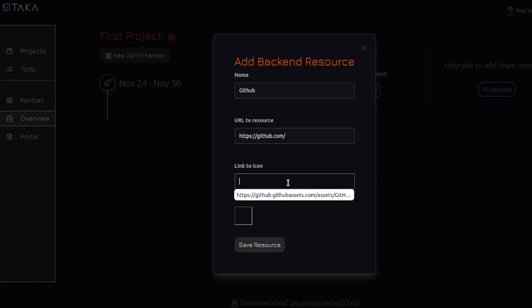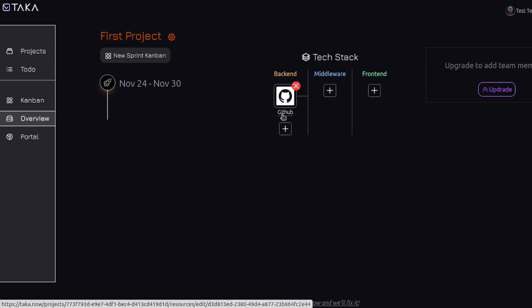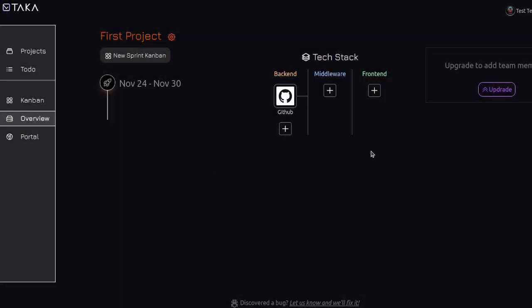And then the link to icon, that is just again, kind of like the team photo. Most services have a link to their logo or whatever that you can just use. And we're just gonna save it. It's gonna show up here. X, you can obviously remove it. If you left click on it, it's gonna pull it up, and then if you click on it down there, you can edit it. Pretty self-explanatory.